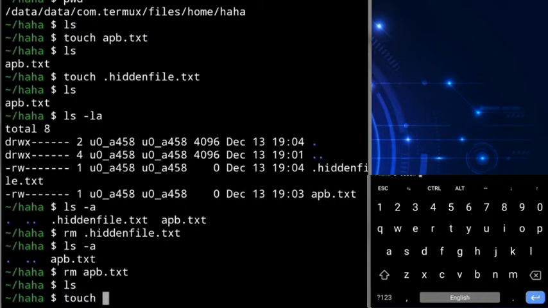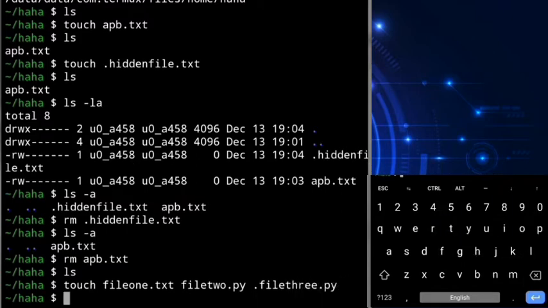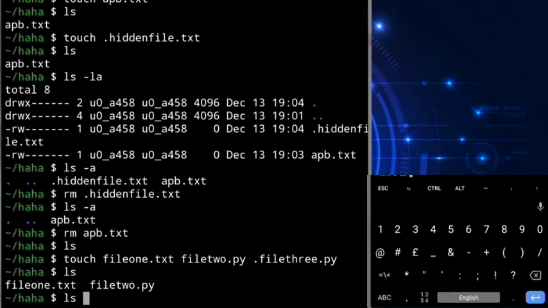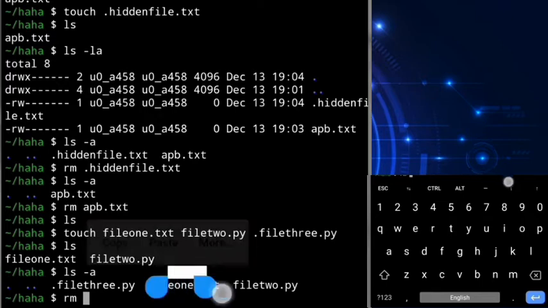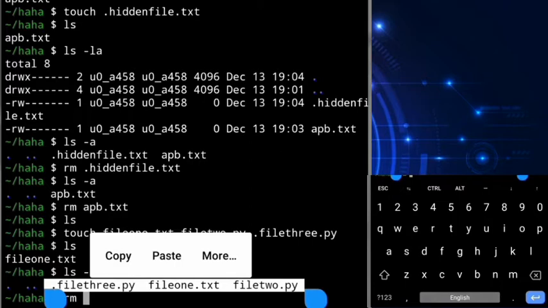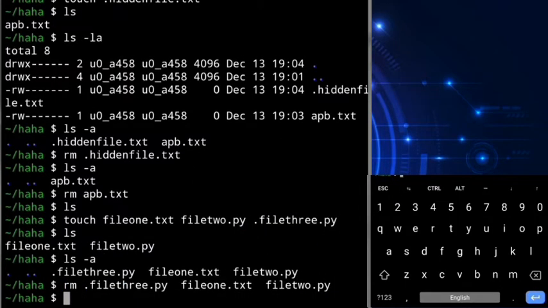We can also create multiple files at once by touch command. Type touch and write all the file names you want to create, and don't forget to add a space after each file name. Like here I created 2 visible and 1 hidden file at once. If I do ls, it will only show 2 files because 1 is hidden. And if I do ls -a, it will show all 3 files. You can delete multiple files at once too by using the same method. Just type rm and all file names. And if you're feeling lazy and don't want to write file names, you can copy paste them too and hit enter. All files are deleted now.